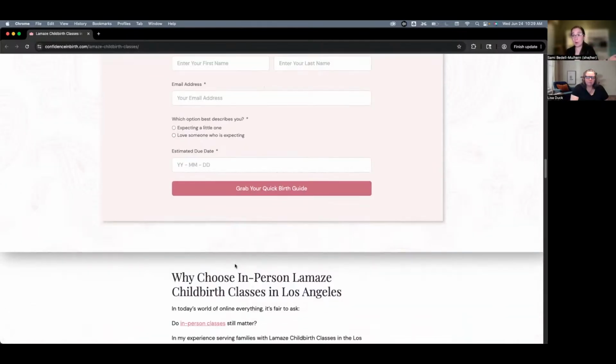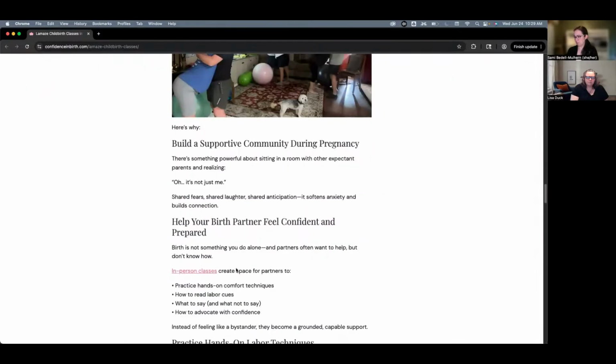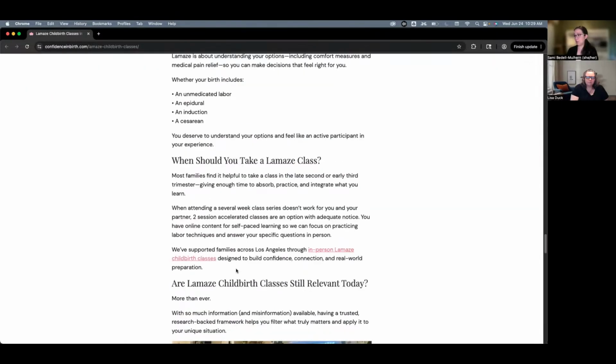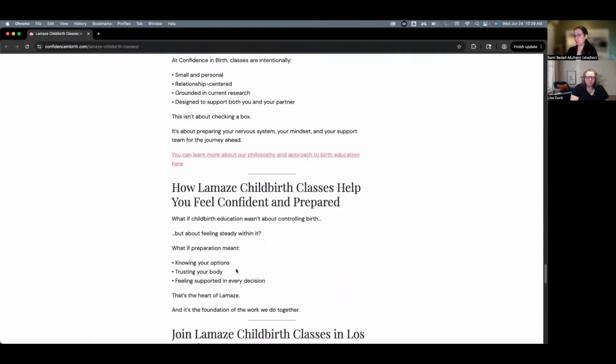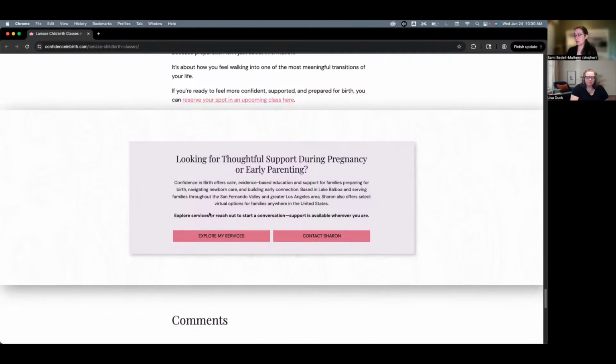It could be buy a product, depending on what the blog post is about. And this is a long post, so there's another call to action down here. If we've made it all the way to the bottom, we're probably pretty engaged. So this one's a little bit more direct about exploring services and contacting her to see if she can be supportive. So just paying attention.